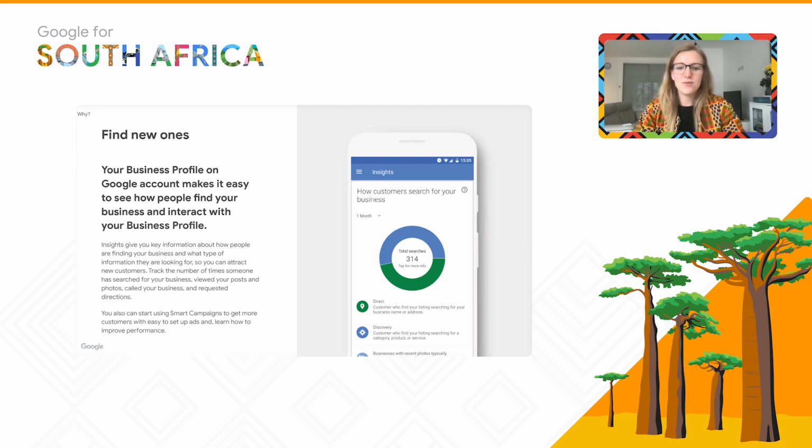So let's summarize. We've just looked at some of the core benefits of the Google Business Profile. Firstly, helping you stand out by providing basic information about your business. Secondly, helping you engage directly with your customers through reviews, posting, and messaging. And thirdly, helping you discover insights about your customers and how they engage with your website through analytics.